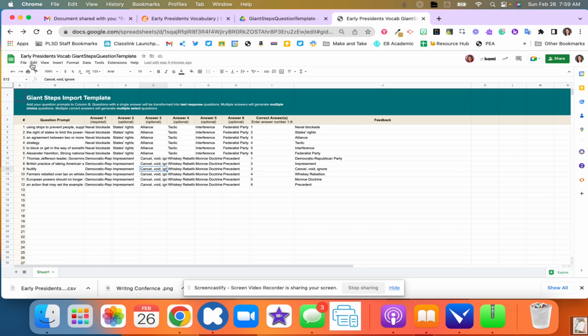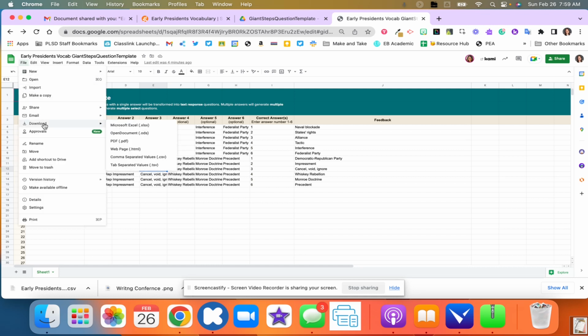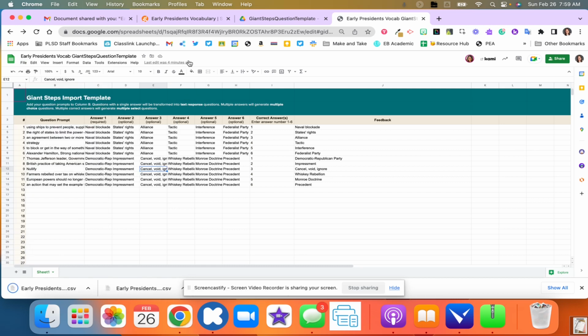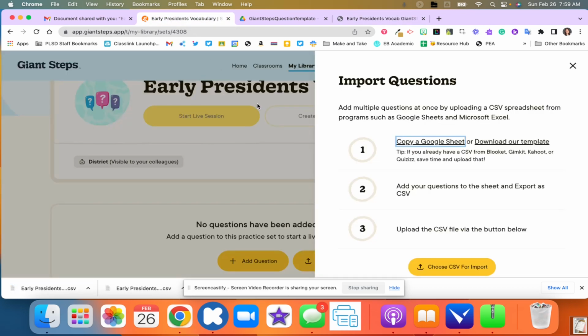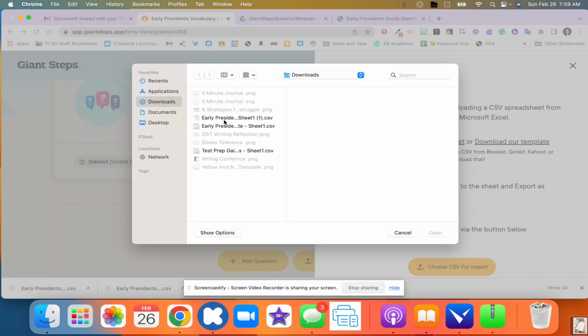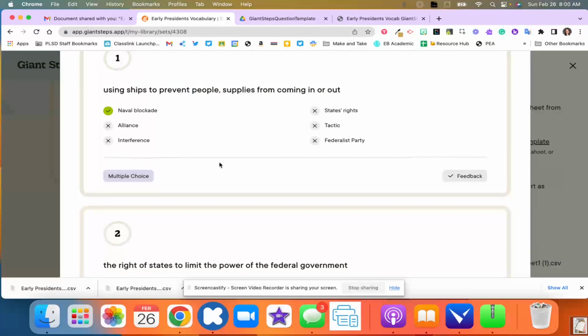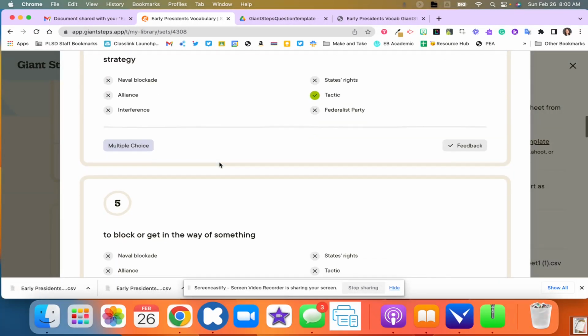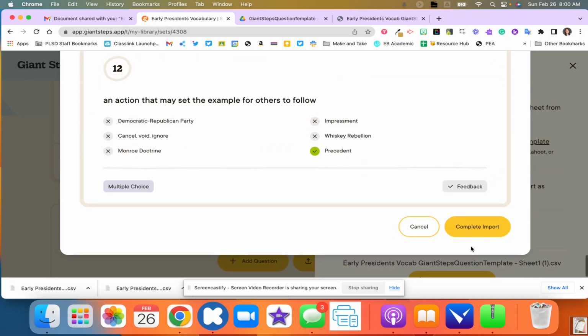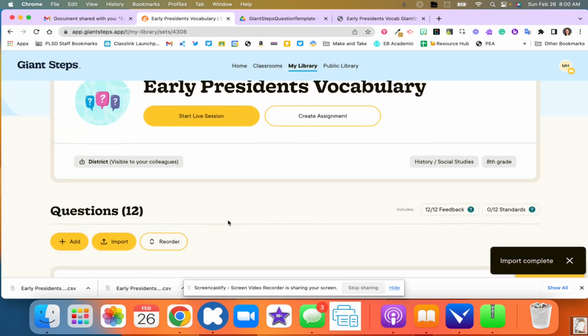So now that I have my spreadsheet all created, I'm going to go to download a CSV file. Now that I have that file, I'm going to go back in here to Gaint Steps, and I'm going to hit choose CSV file to import. Right here is that spreadsheet, and I'm going to go ahead and hit open. And then here you can just quickly check to make sure everything looks correct. Once it does, you're going to hit complete import.